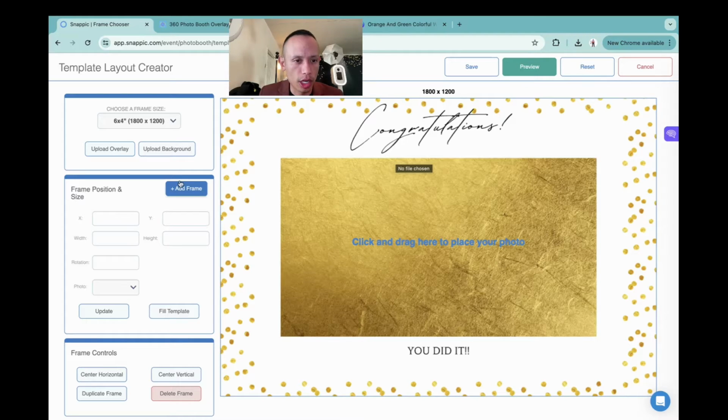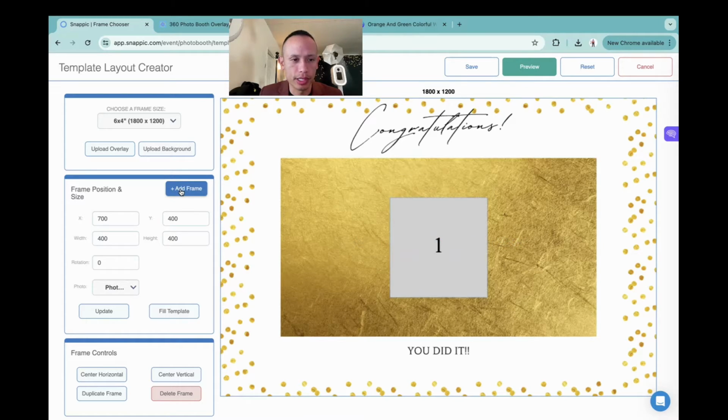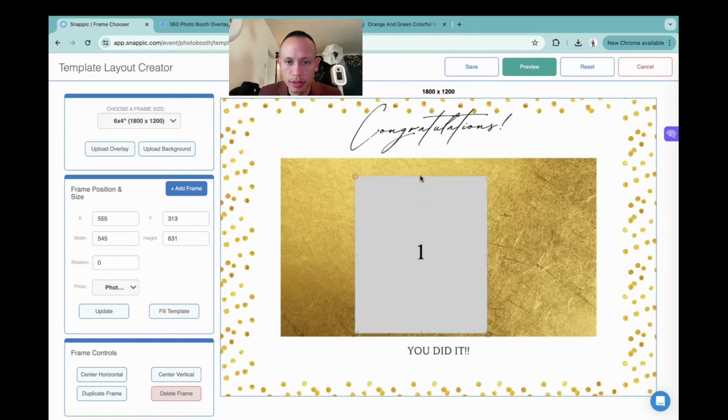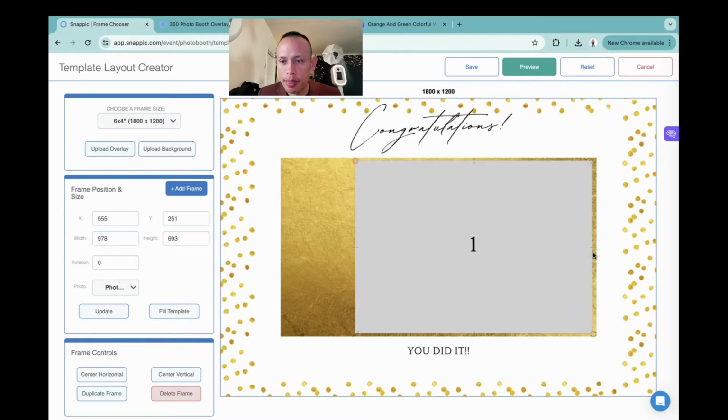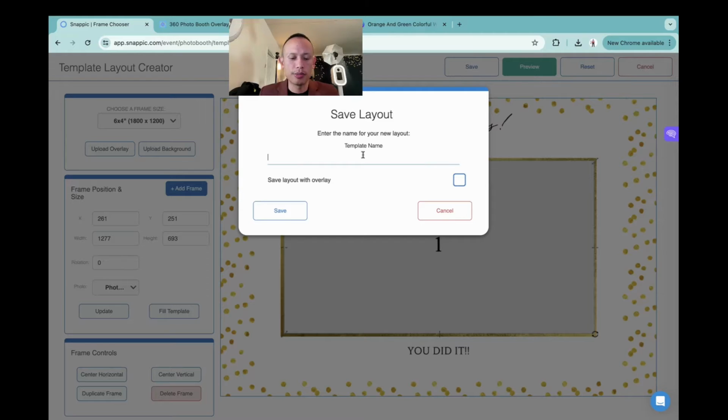Here's the cool part. We're going to come over to add frame and we can resize this frame like this. See that? And then extend it here, stretch it out like that. And now when the photo is taken, their photo is going to show up right in there, right? You can center it if you want. So this is just one example. The next thing I'm going to do is hit save, and then I'm just going to name the layout and hit save as well.